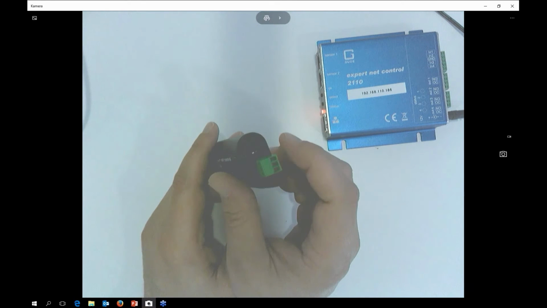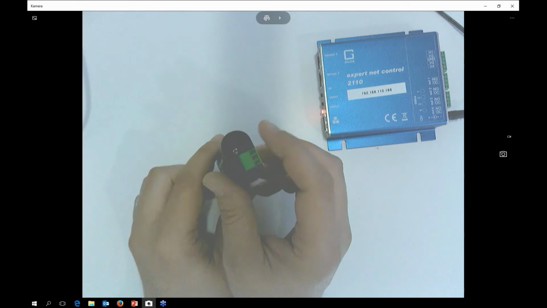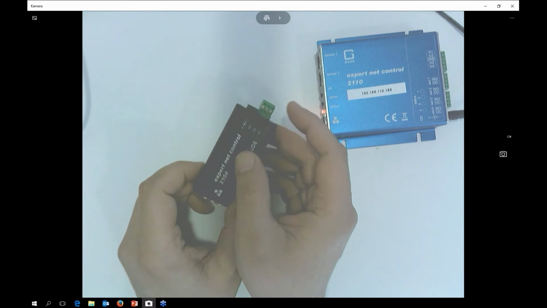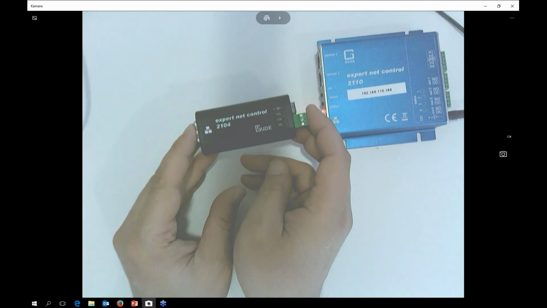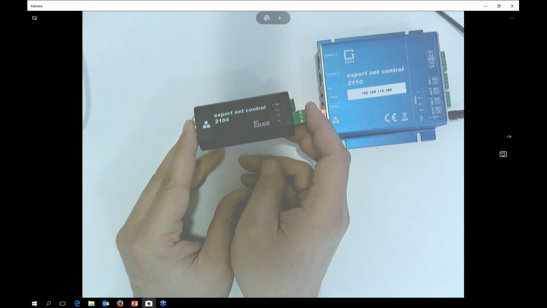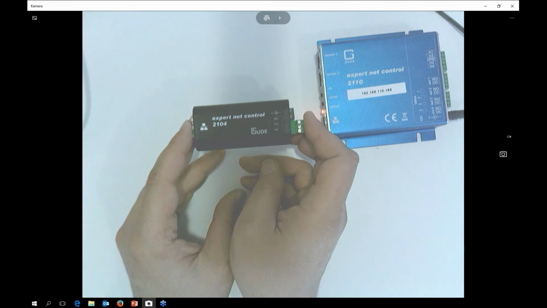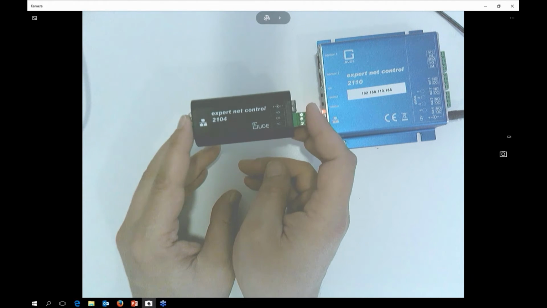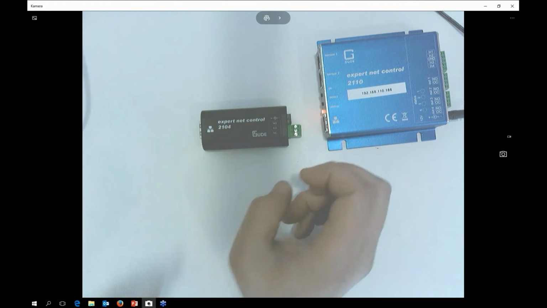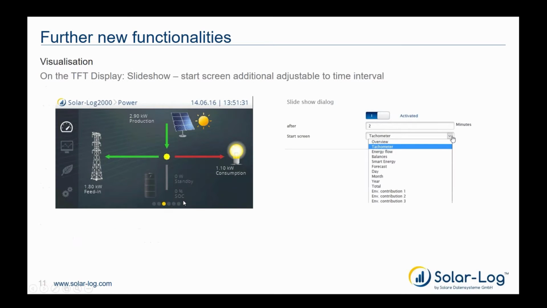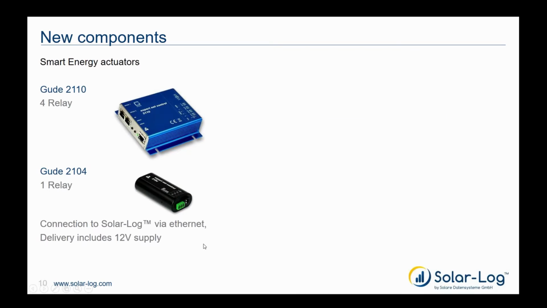And on the other side you have the 12 volt power supply, which is included in delivery, and the change-over contact relay. So this is maybe a solution for people who have a SolarLog 300 or maybe the older generation SolarLog 200 or 500, which doesn't have the internal relay like the 1200 or the 2000. Then this could be an alternative to do some smart energy things. But these 2 actuators are not available via our company. You have to get them on the market or directly from the manufacturer Gude.